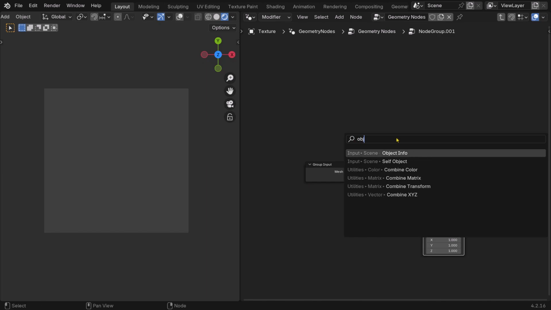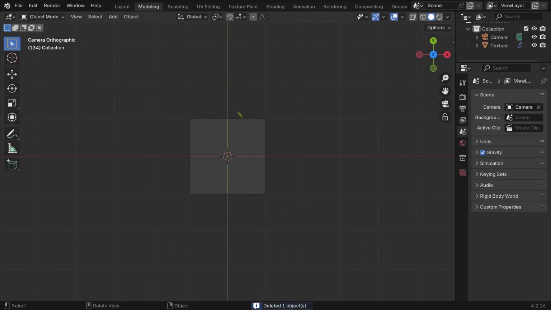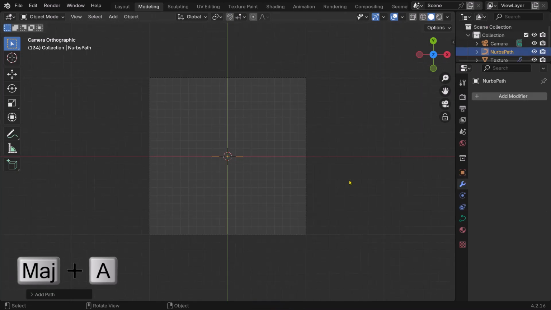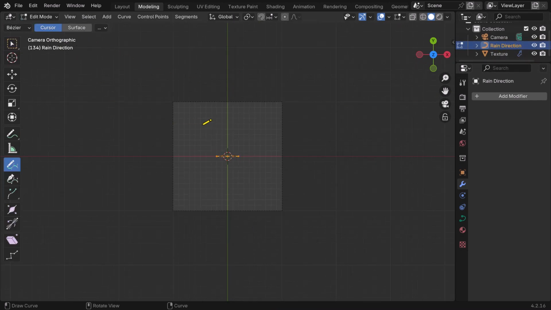Add an object info node. Then, after that, exit the geometry node's workspace entirely. Press Shift+A, then select curve. Name it whatever you want. Just remember its name well. In edit mode, delete everything, then select the curve pen tool.